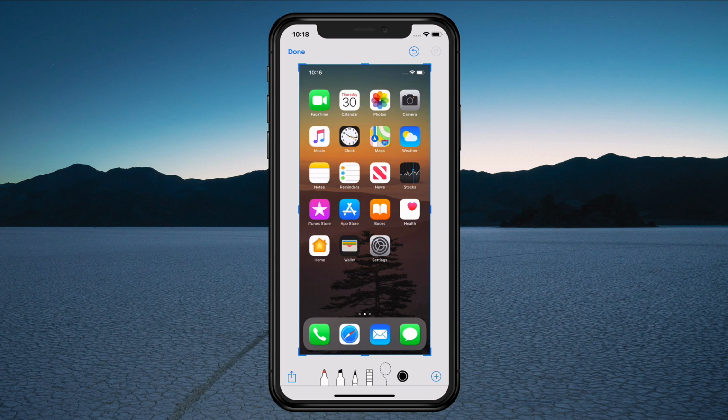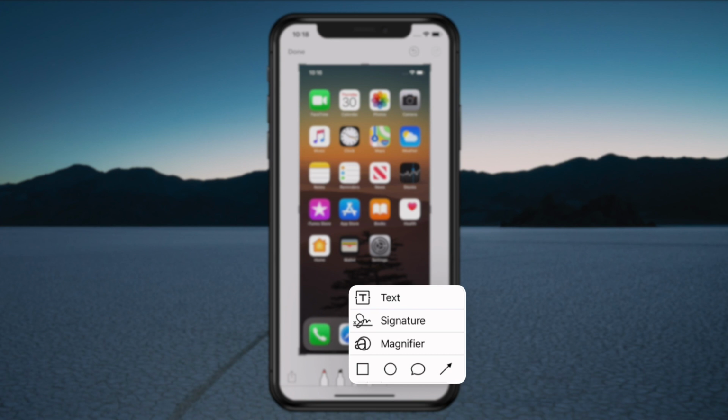These are some really useful tools, but we're not done. If you look off to the right, you'll see a circle with a plus button inside. When tapped, you're presented with text, signature, magnifier, and shape tools. Let's take a look at how they work.